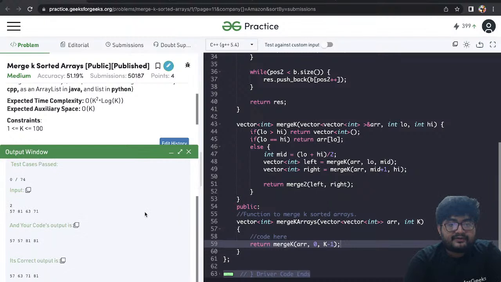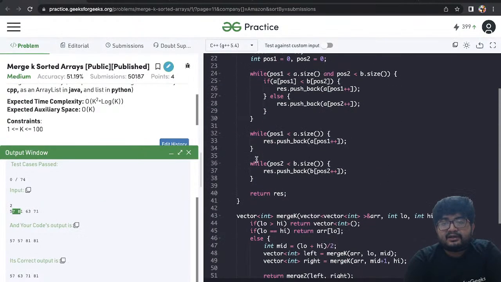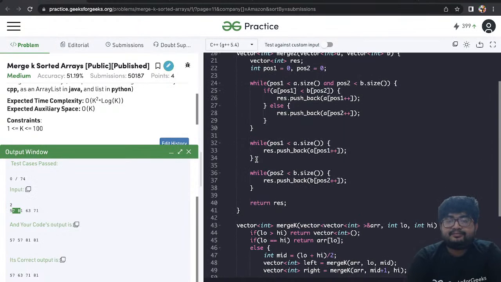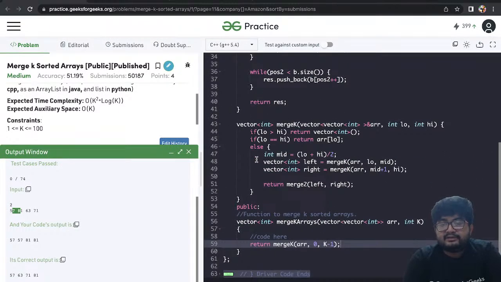One second. 57 81 63, okay, repeat how did that happen? 57 81, is the code wrong? Let's see. Low to mid, low to high. If low equals high, return low. Mid equals low plus high by 2. Merge k is low to mid, merge k arr mid plus 1 to high. Then merge 2 will be left and right.